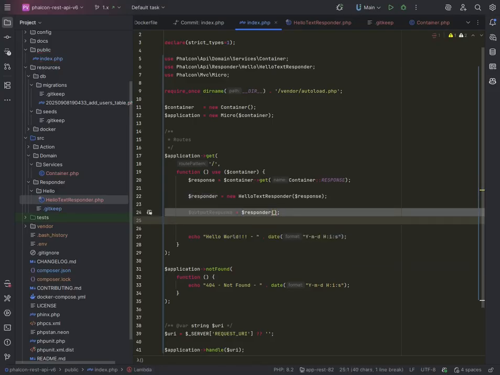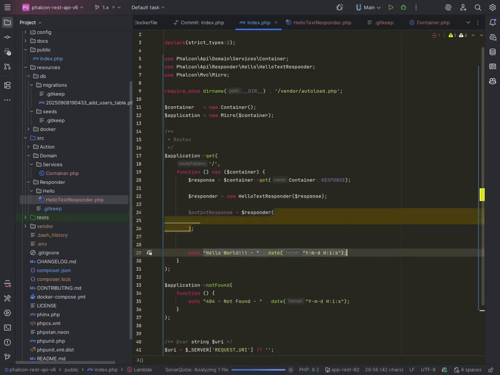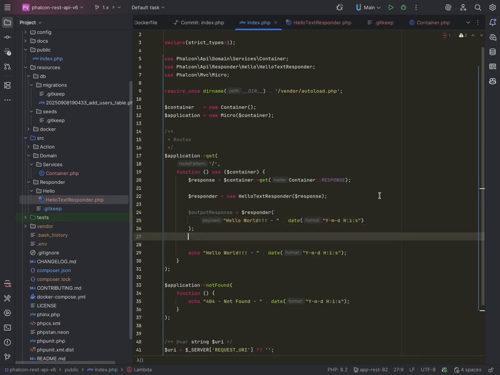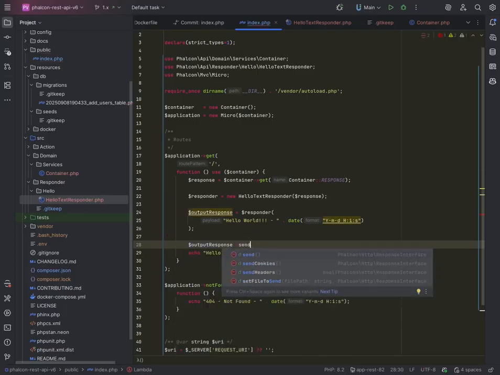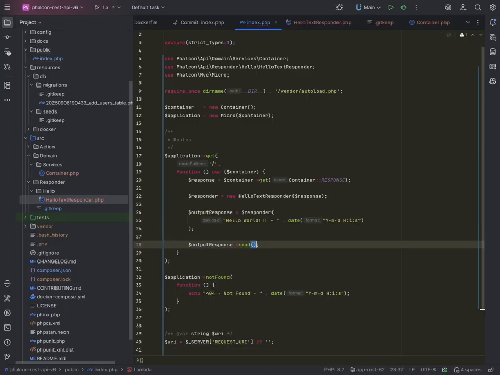This one actually calls it, but that one expects something. So what we're going to do is we're going to send it a string. This is our string. And now what we need to do is, since the output response is a response object, output response send. So it will send the response.